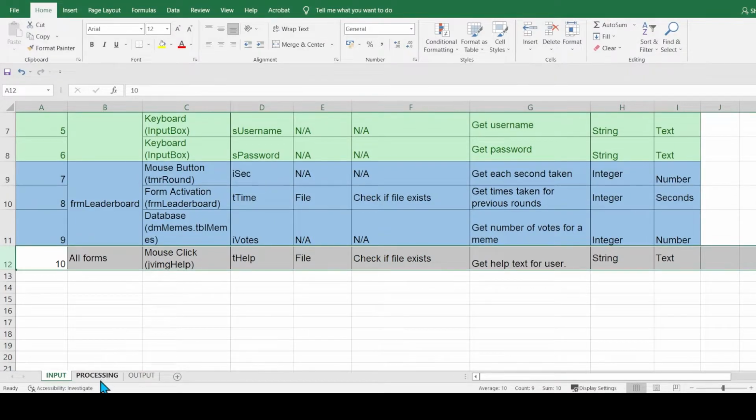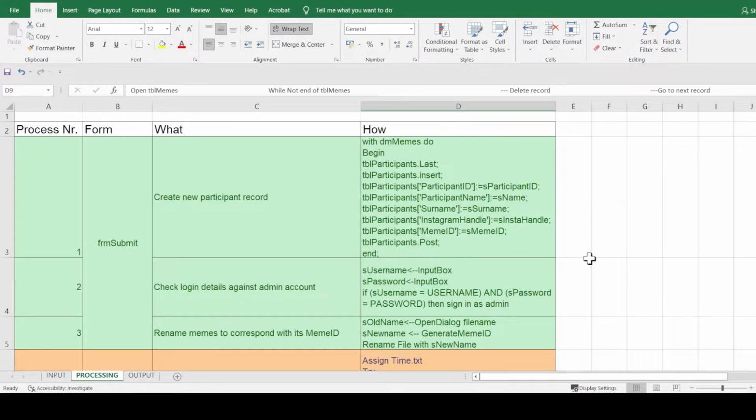Okay, then let's move on to our processes. So what exactly is a process? A process is any form of data manipulation that you're doing. So that can be, for instance, let's say one of your inputs was you then get the age of someone and you get the age of another person, then the processing would be calculating the average for that. Or it could be checking login details or renaming things. So any form of manipulation would fall under processing.